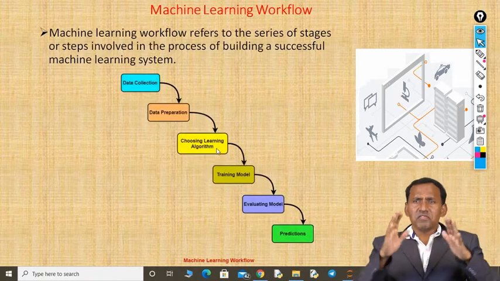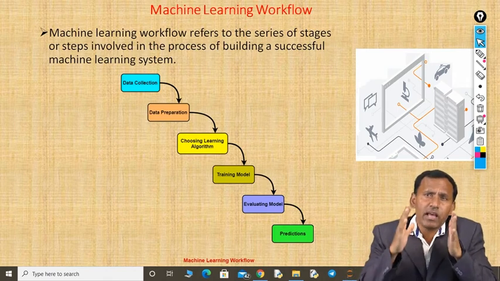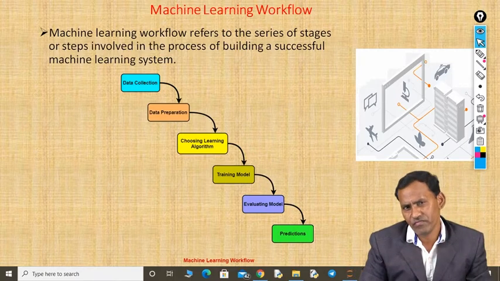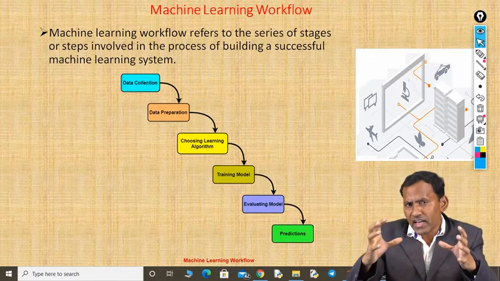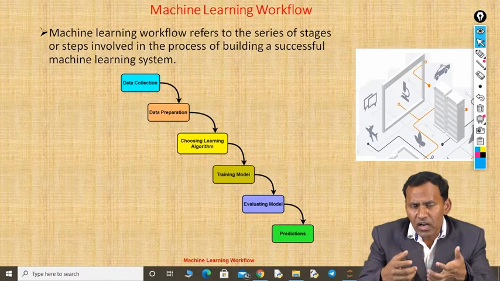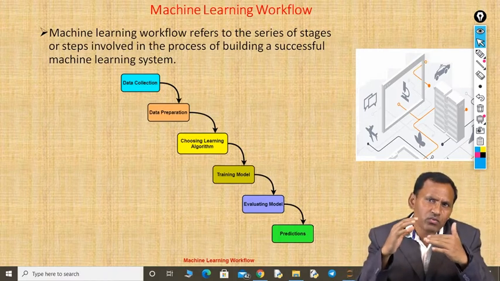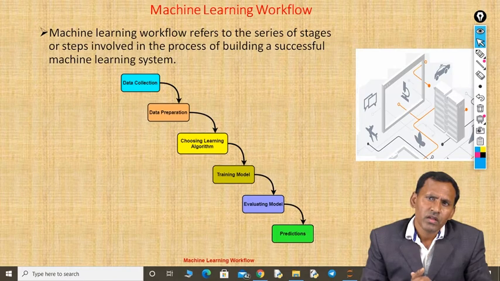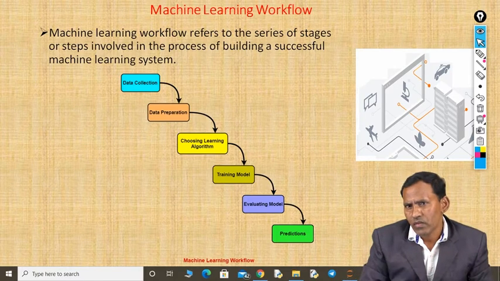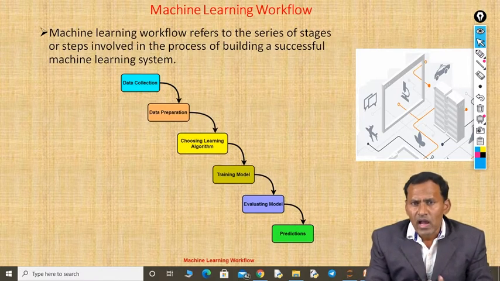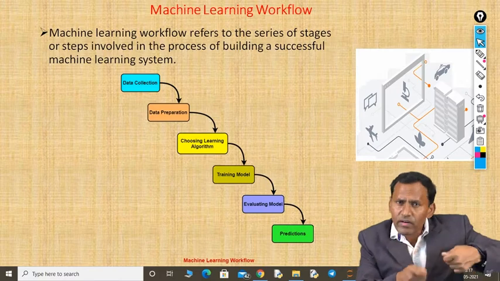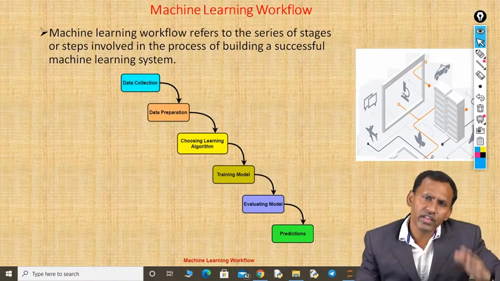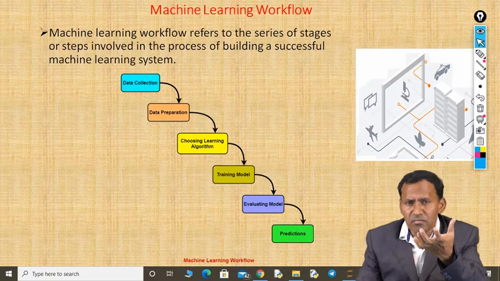The machine learning workflow refers to the series of stages or steps involved in the process of building a successful machine learning system. That means in order to build an intelligent model, we have to follow a series of steps. Those steps are data collection, data preparation, choosing the best learning algorithm, and we have to train the learning algorithm and generate a model, evaluate it, and test the model in order to get a target value. So these are the stages in the machine learning workflow.